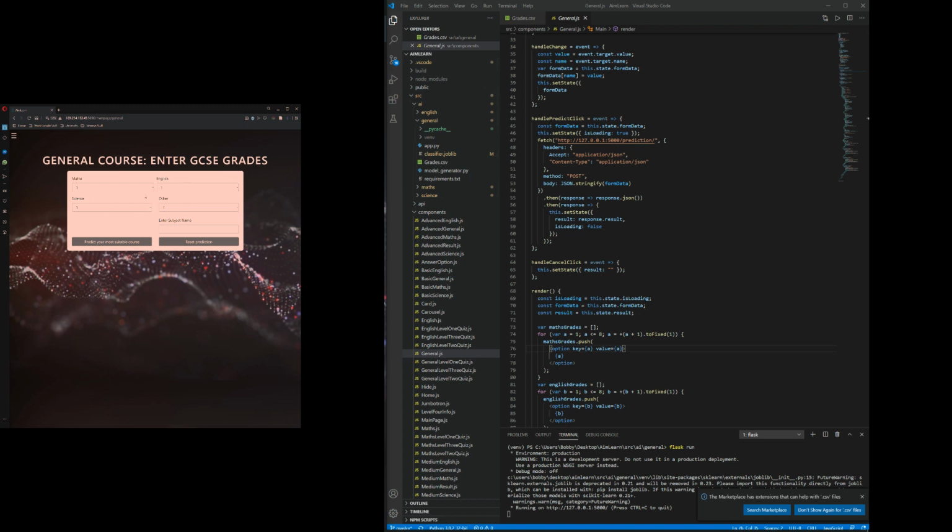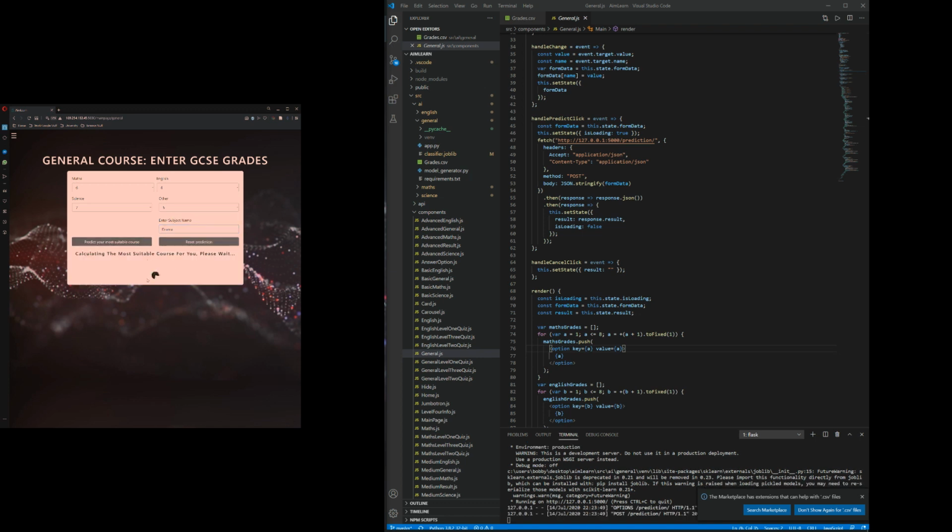So for instance, if a student was to say, well, I got a grade of 6 in maths, a grade of 4 in English, a grade of 7 in science, and then I got another grade in drama which was 5. So then I'll be able to predict the most suitable course, and it will generate that based upon the student's response they belong on a level 2 course.